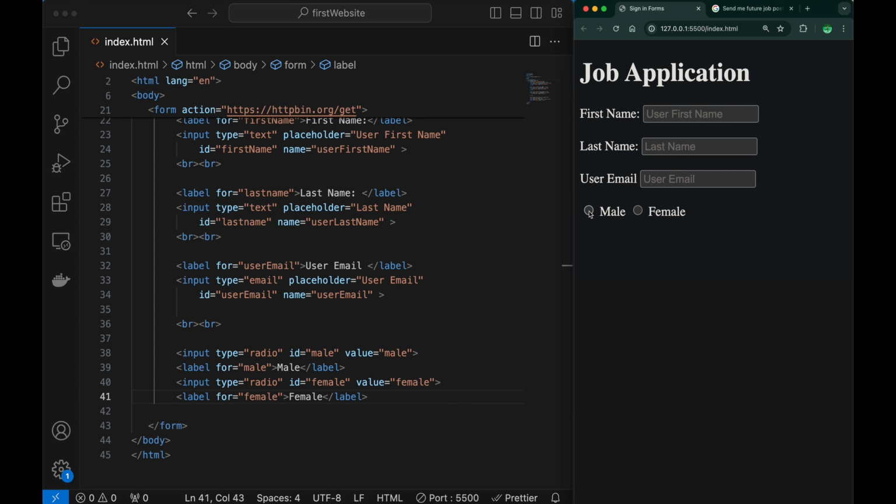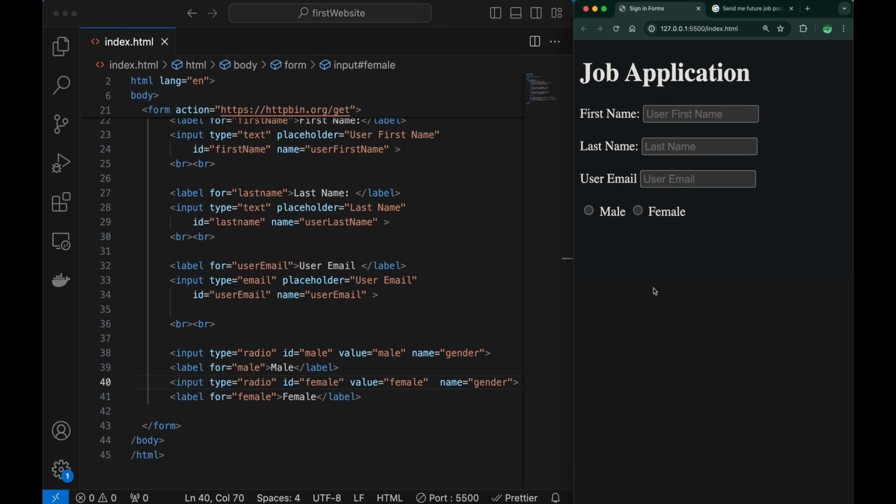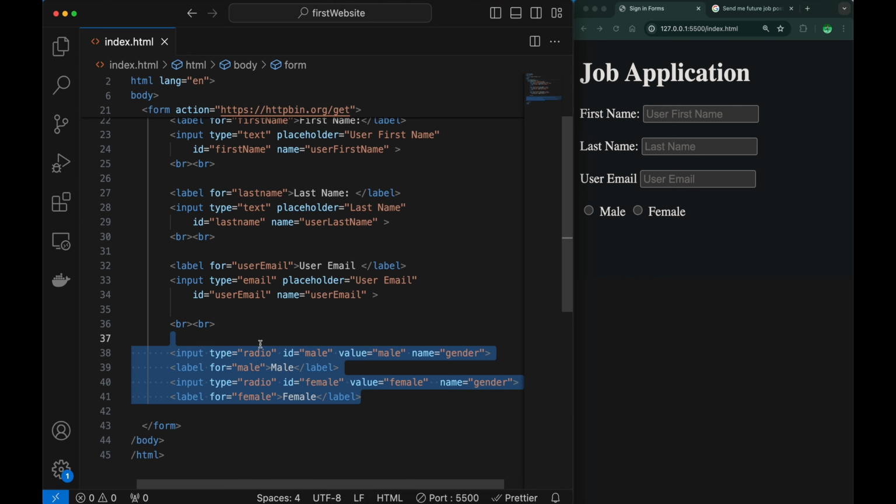So upon inspecting the browser, you may notice that the radio buttons can be selected simultaneously. I mean both radio buttons we are able to select. However, in our scenario we require the user to choose either male or female. To accomplish this, we must assign a common value for the name attribute. So here name equal to gender. So this will group them together to allow only one selection at a time.